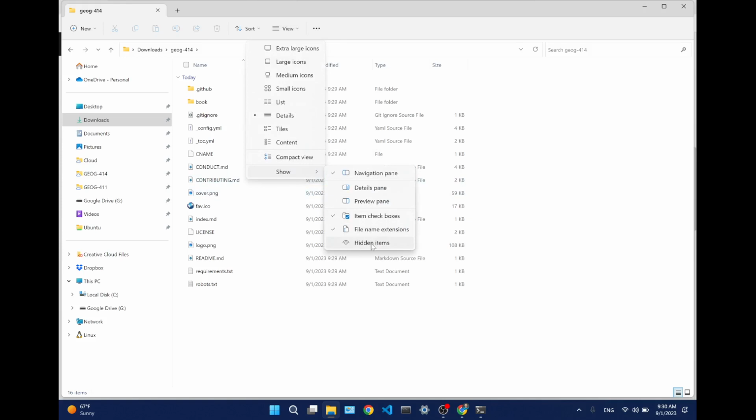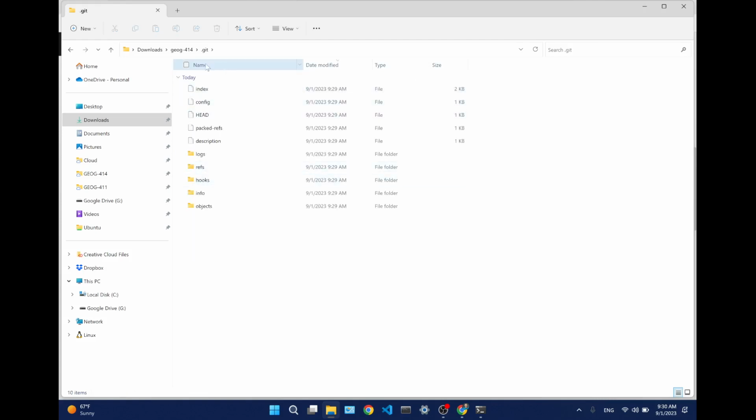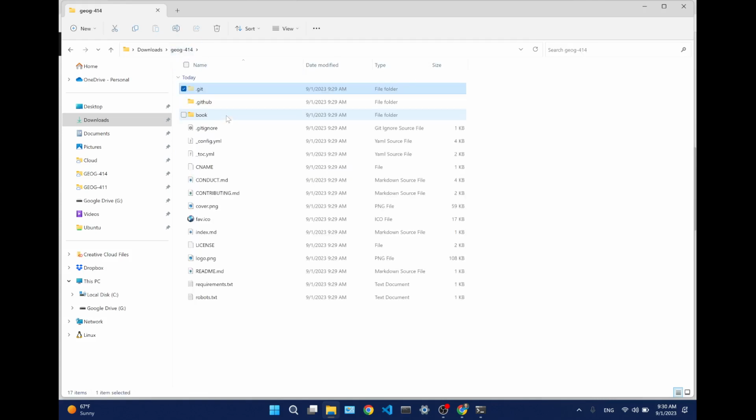Hidden items. Okay, so hidden items. Now you want to see this one, .git. This one basically contains all the history of your Git operations. For most of the time, you don't have to worry about that.